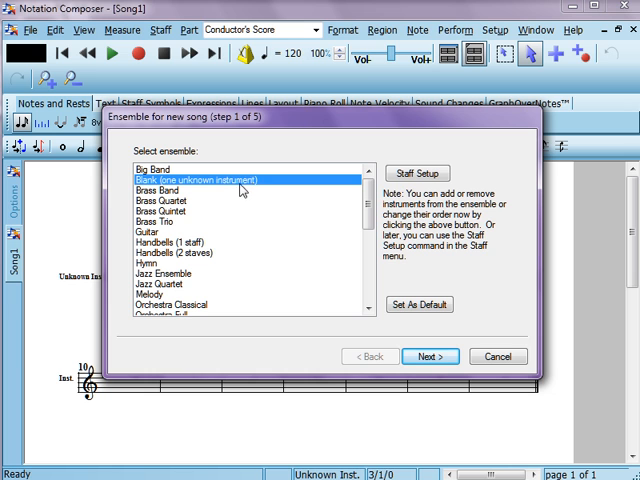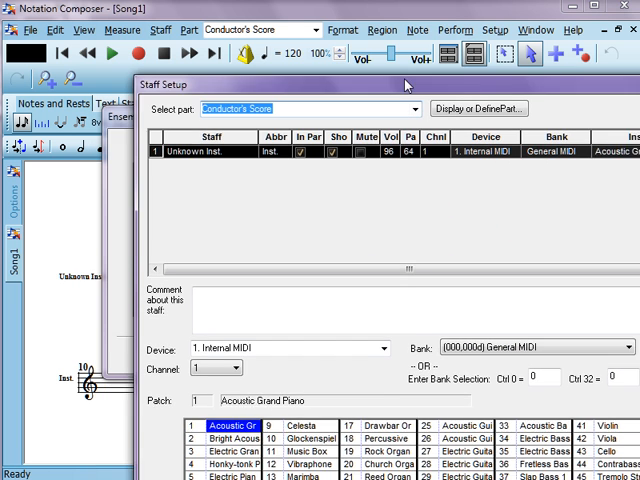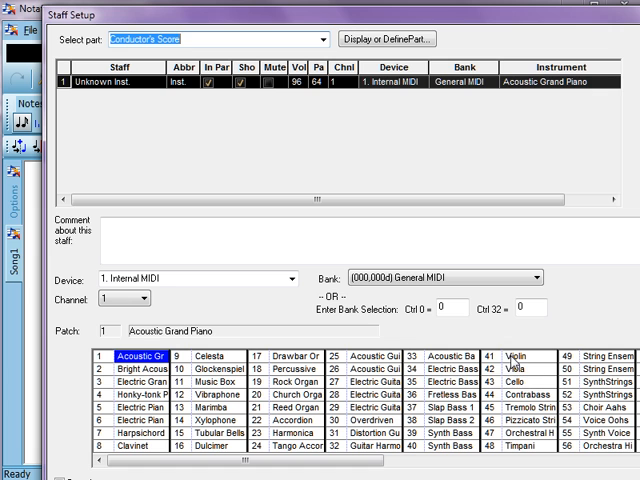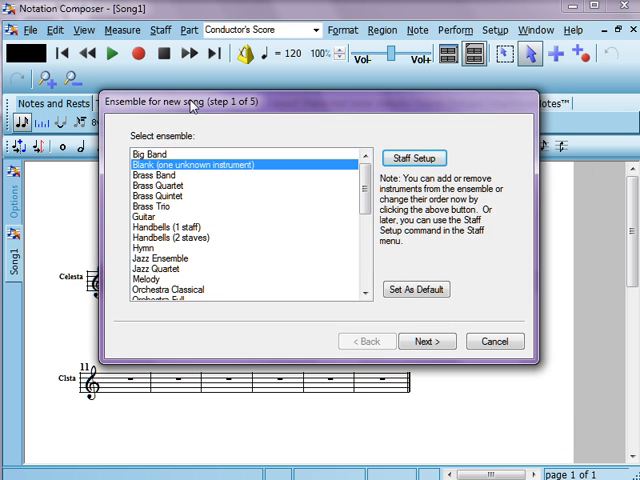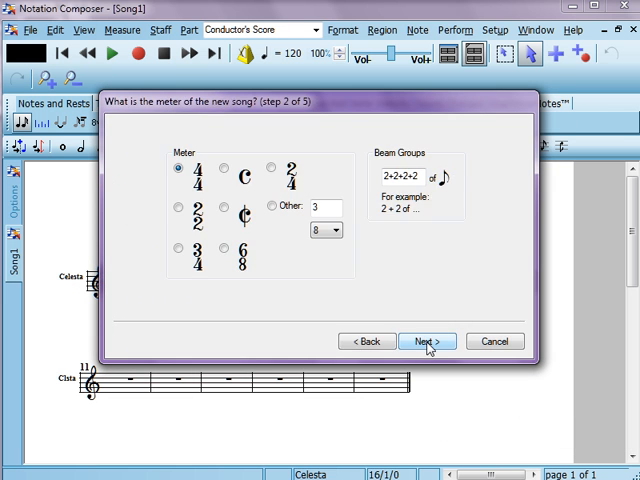I'm going to use just a blank for one instrument. When you do that, you can actually go ahead and click the staff setup button here if you want, and you can pick your instrument here. Okay, and you'll see that it shows up in the score there. Kind of cool. And then we'll go to the next step.